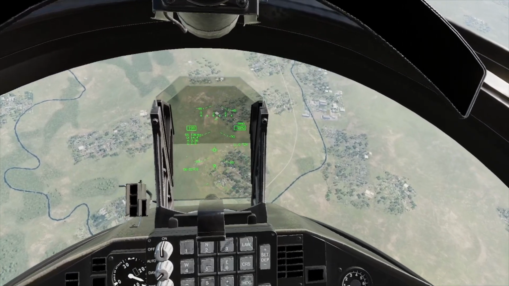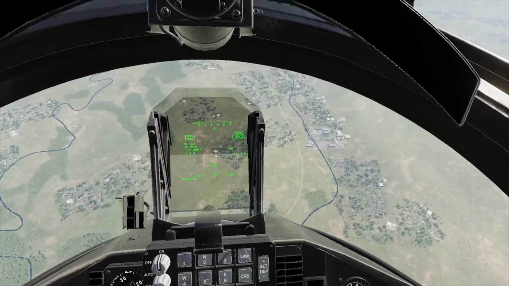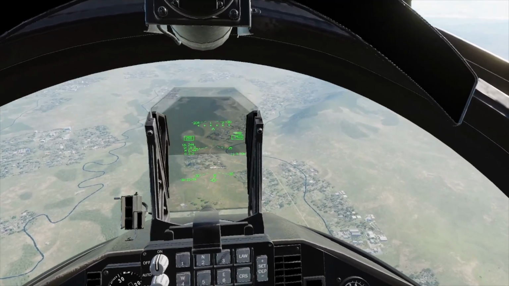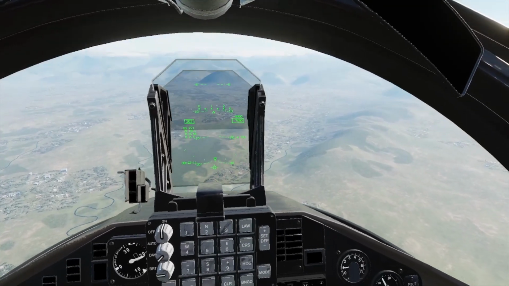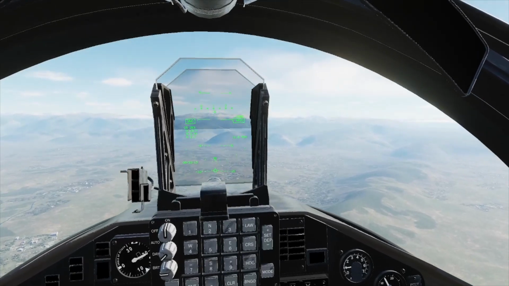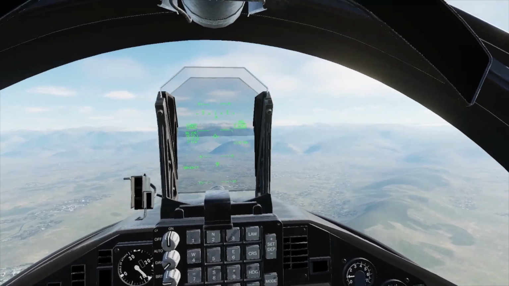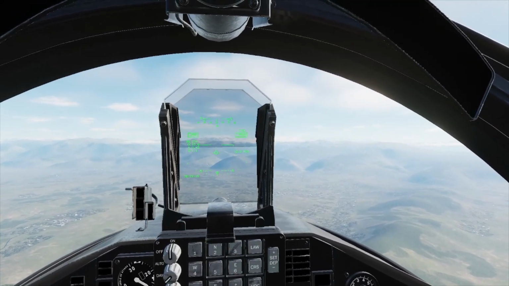Increase your thrust, and slowly start bringing it back. You don't want to immediately pull back on the stick because that might bring you back into a secondary stall. So we'll go ahead and level out here.